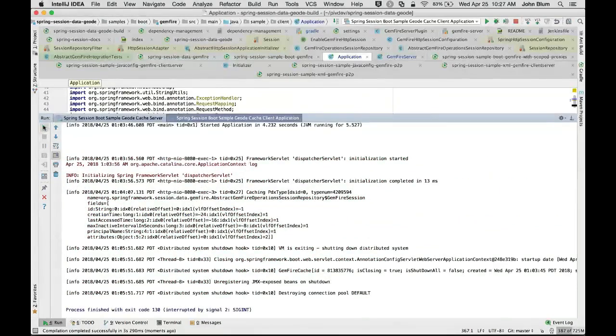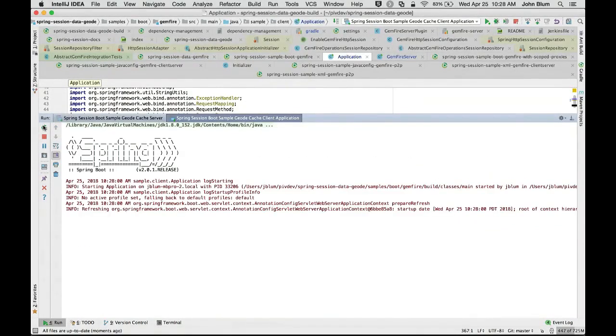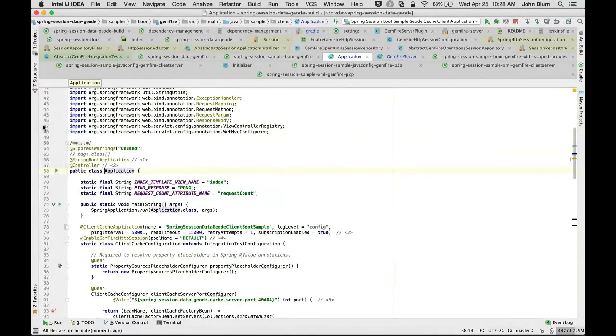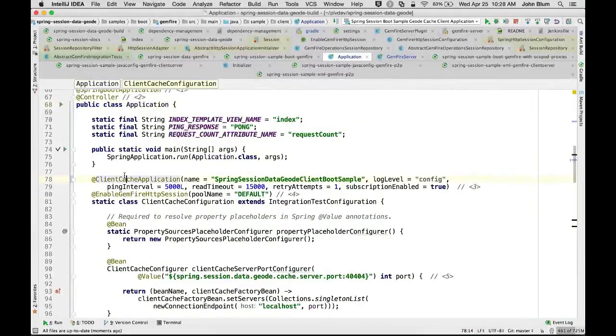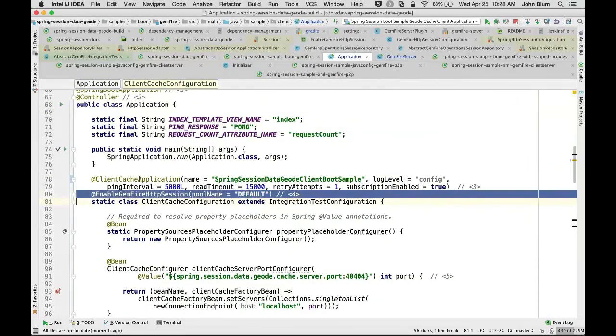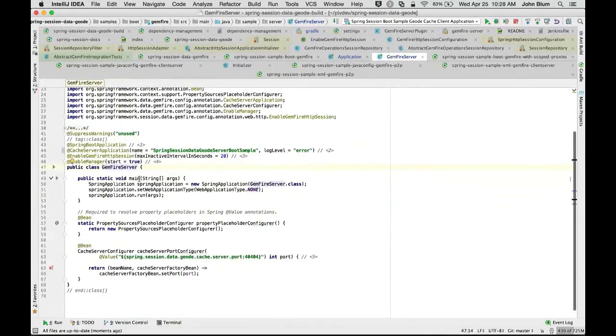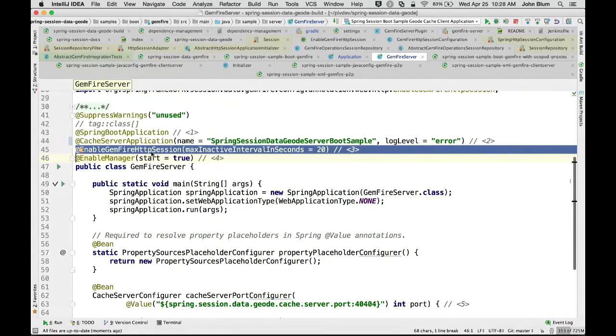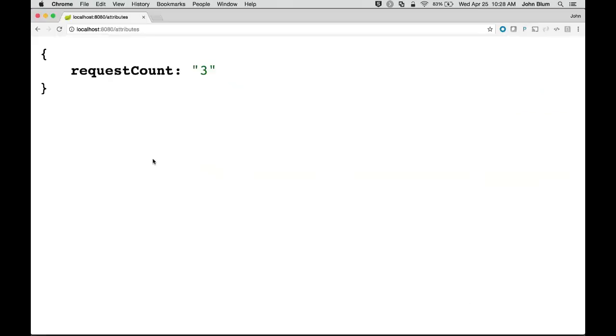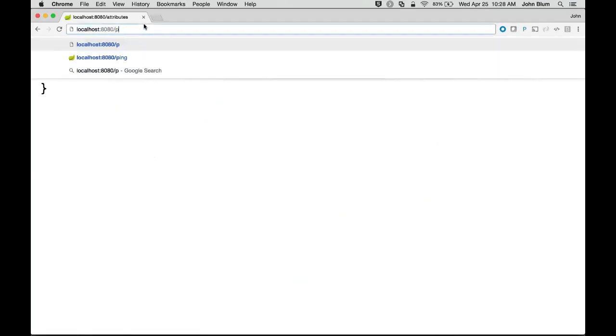And we'll start the client. Both of these applications are very similar to the last one. On the client side, again, we're using that ClientCacheApplication annotation, which comes from Spring Data GemFire, and we're enabling Spring Session. On the server side, same thing: a Spring Boot application where we're enabling the CacheServerApplication, and we're also using Spring Session. We've also made it a manager so that we can connect to it as well.